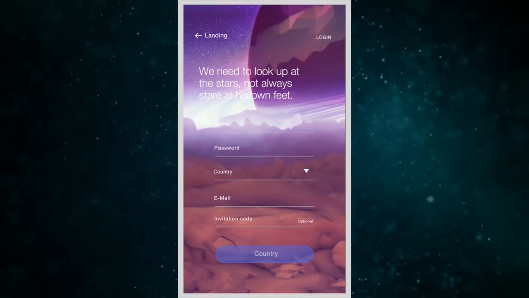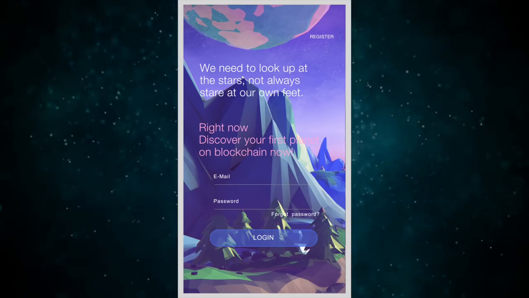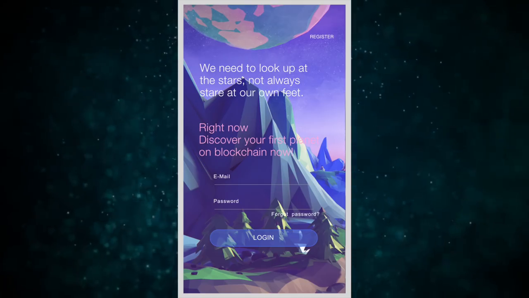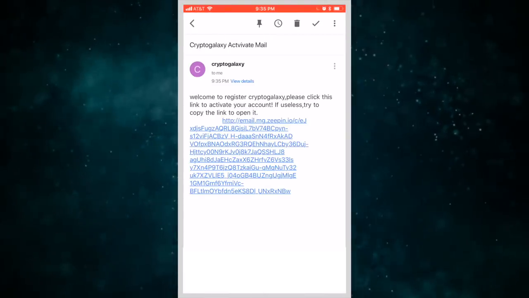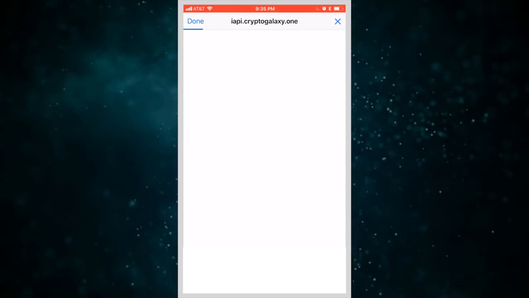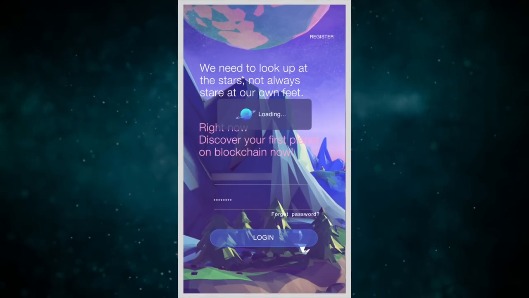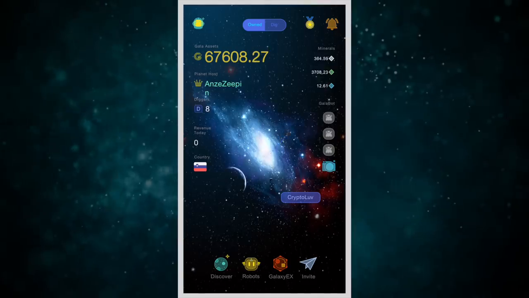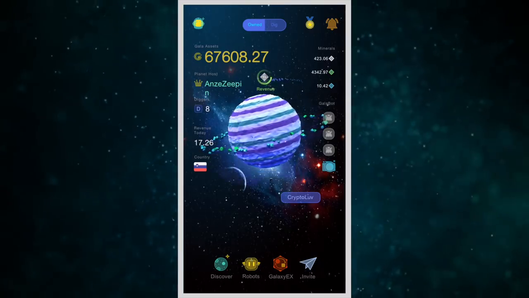Once all entered to your liking, click confirm. If successful, it should take you to the home signup page, and your details should already be entered. The next step is to confirm your email. Go to your inbox, find the confirmation email, and click the link, which should take you to a success screen. Go back to the game app, and then click the sign in button, which will take you to your Crypto Galaxy home screen. The home screen shows you the planets you own.